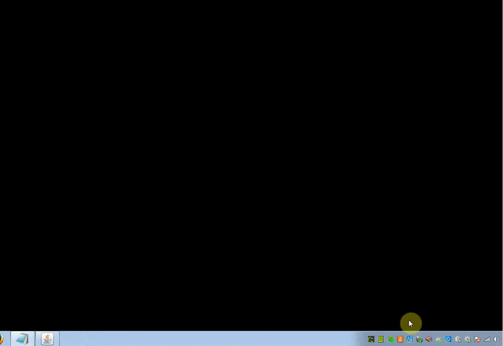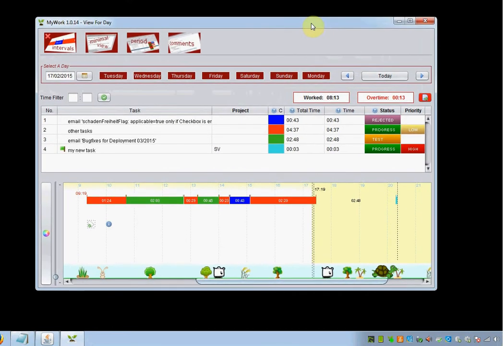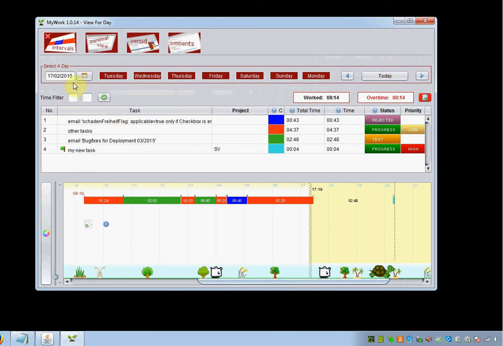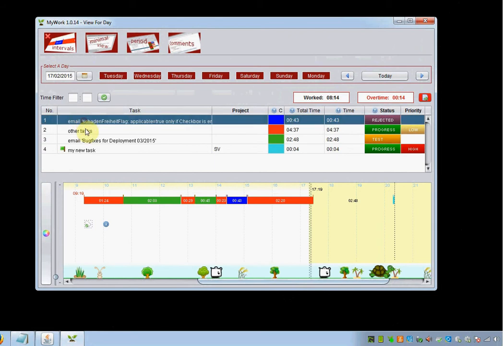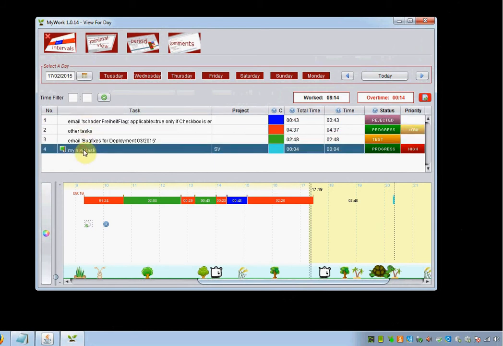Let me show you some views. The most important view is the view for day. Basically, this is the place where you can see all your activity for a day. For example, for today, those are my tasks for today, and here it is, my new task.